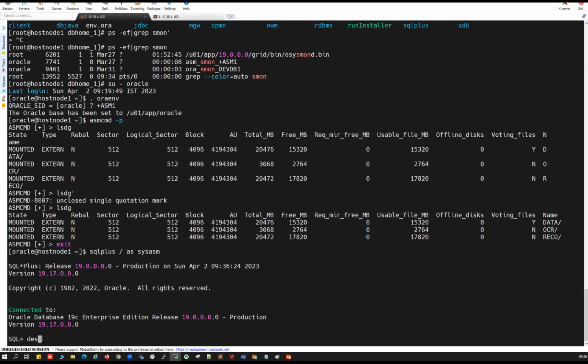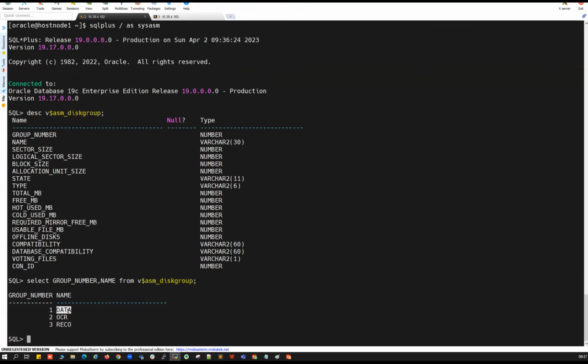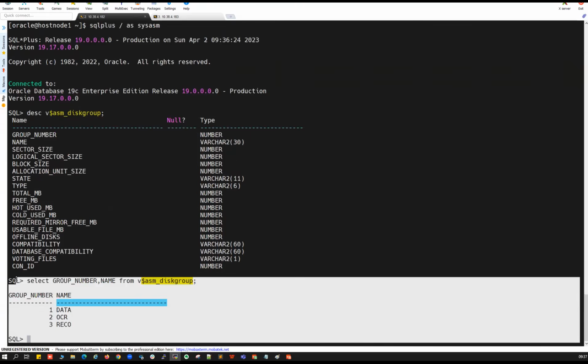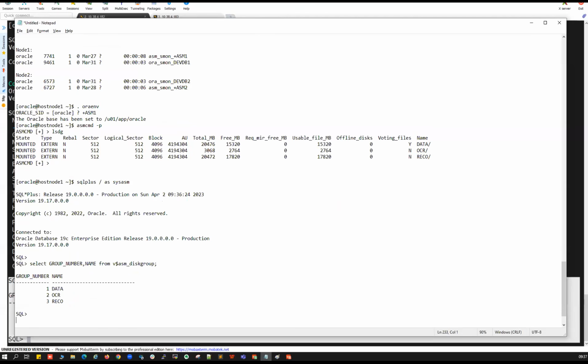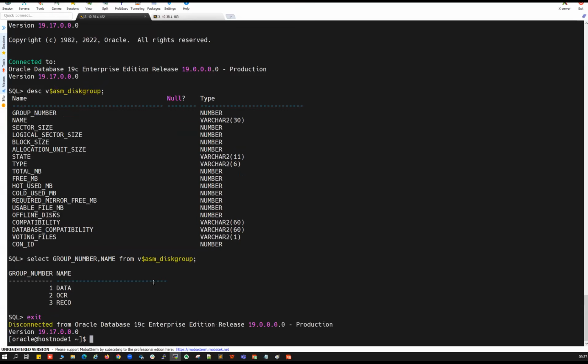Similarly, inside the SQL command line, you can query v$asm_diskgroup: select group_number, group_name from v$asm_diskgroup. That's going to tell you DATA, OCR and RECO, the same thing you're seeing over here. So you can manage your ASM storage from the ASM command line or your ASM SQL command line, both should work. And the other way to manage your ASM is CRSCTL or SRVCTL.